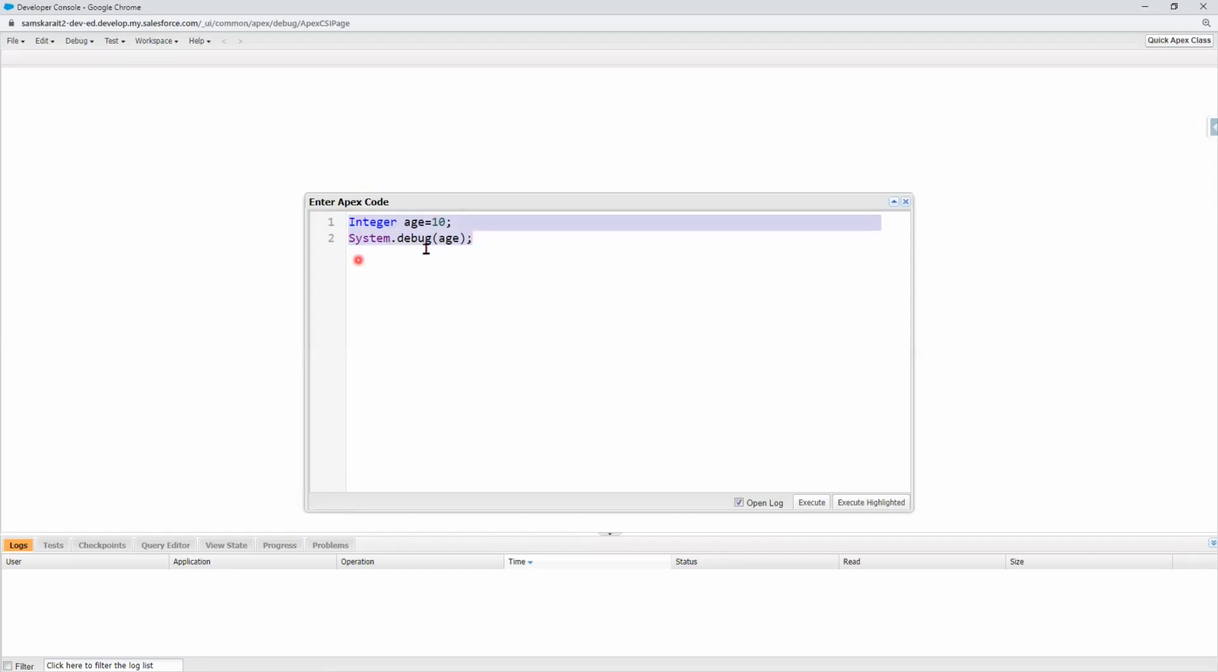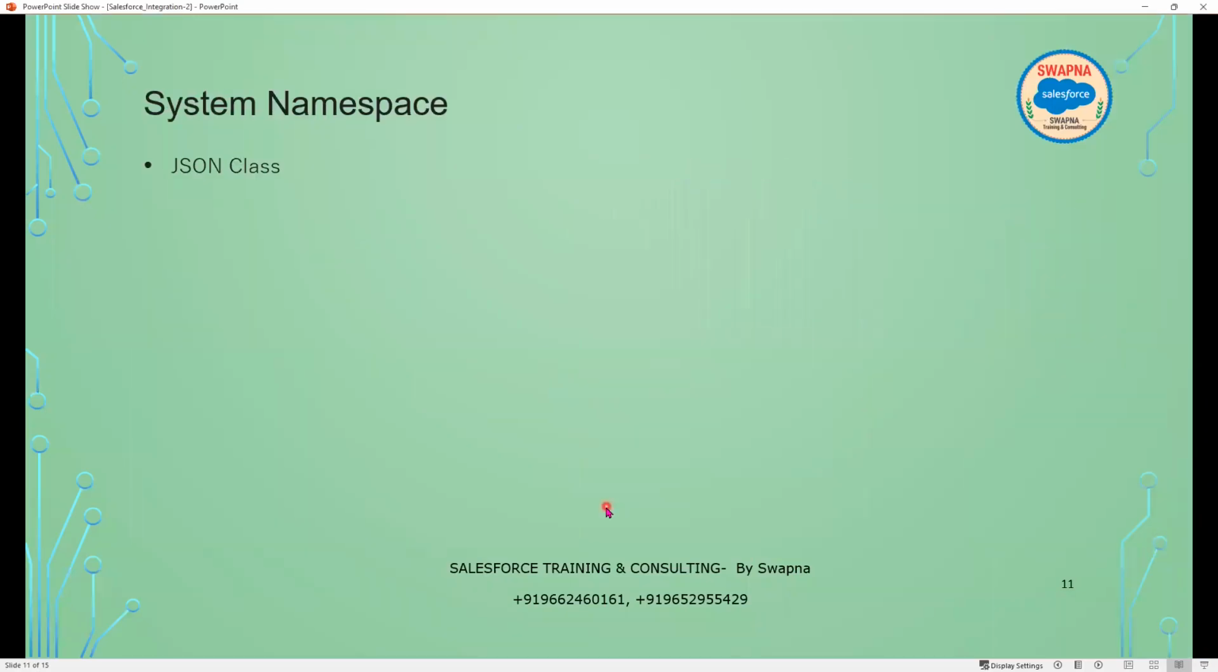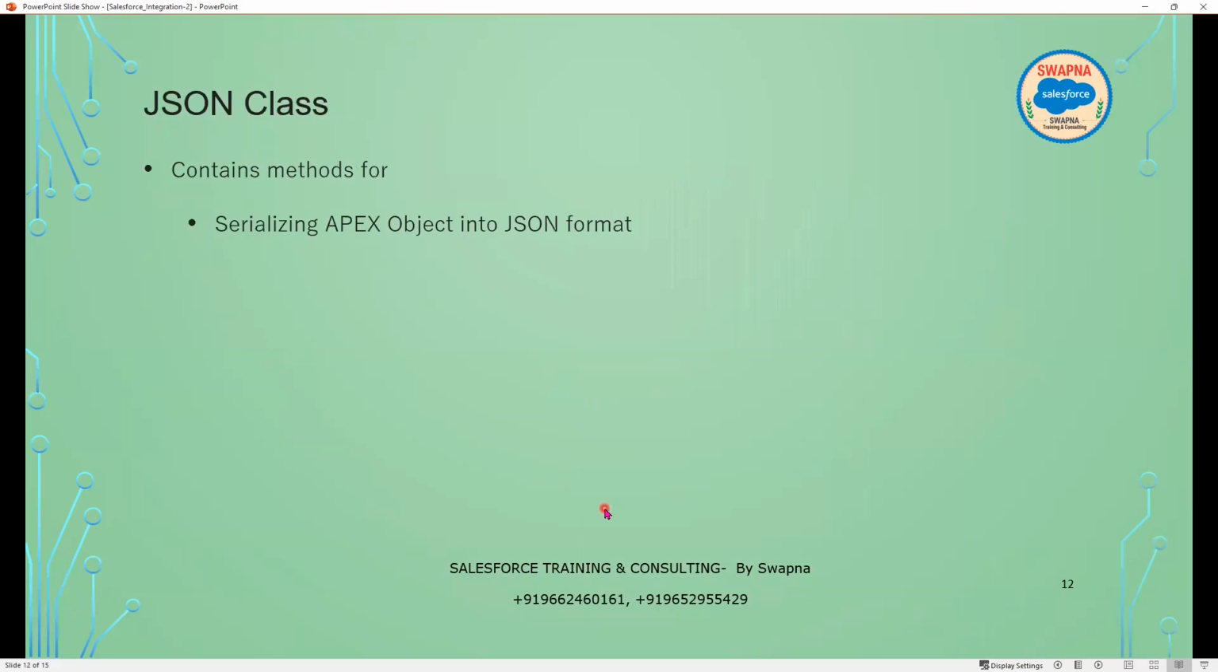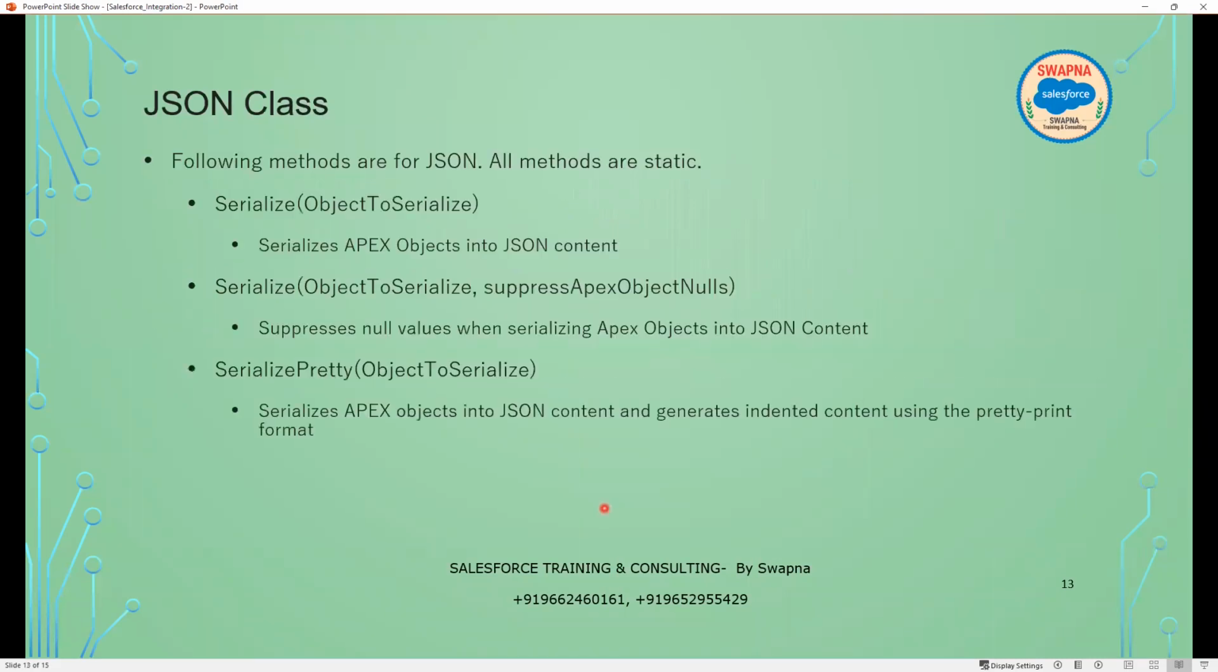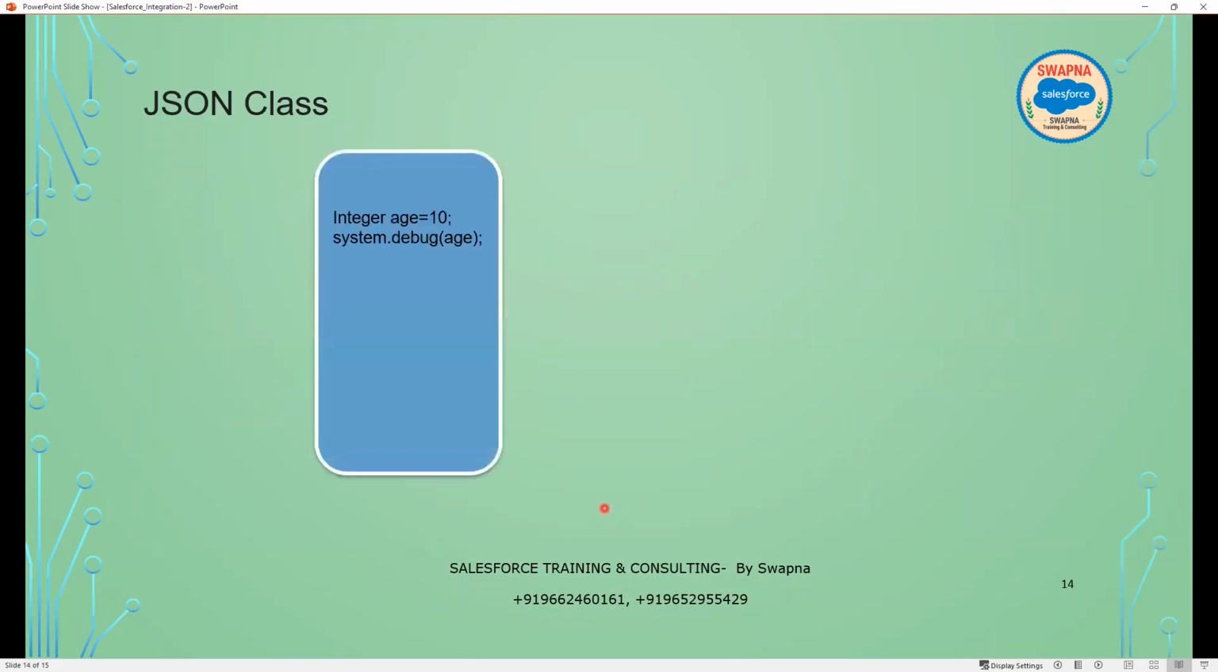Now this is the data which I have written in the Apex. Now what I wanted to do is convert this Apex data into JSON. Here it is: integer age equal to 10, System.debug age, right? I'm writing this in Apex. Whatever I'm writing in the Apex, what do I need to do?